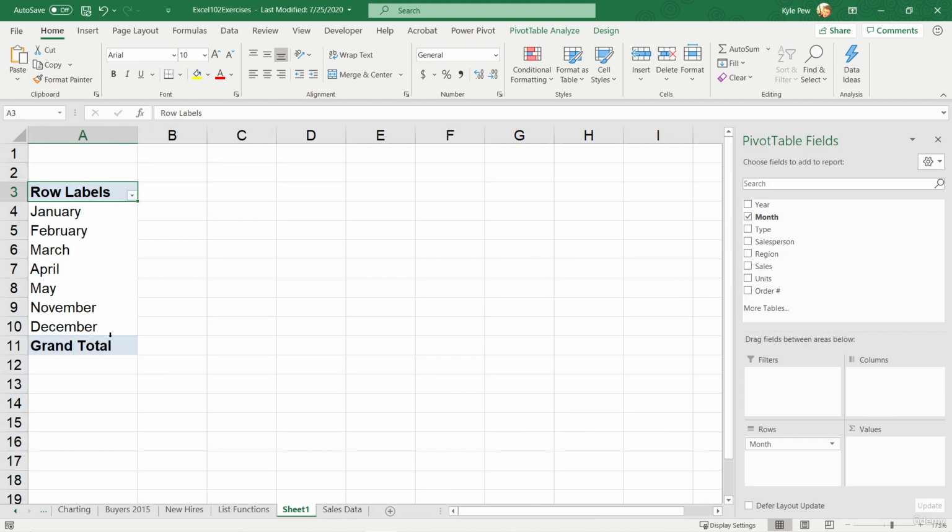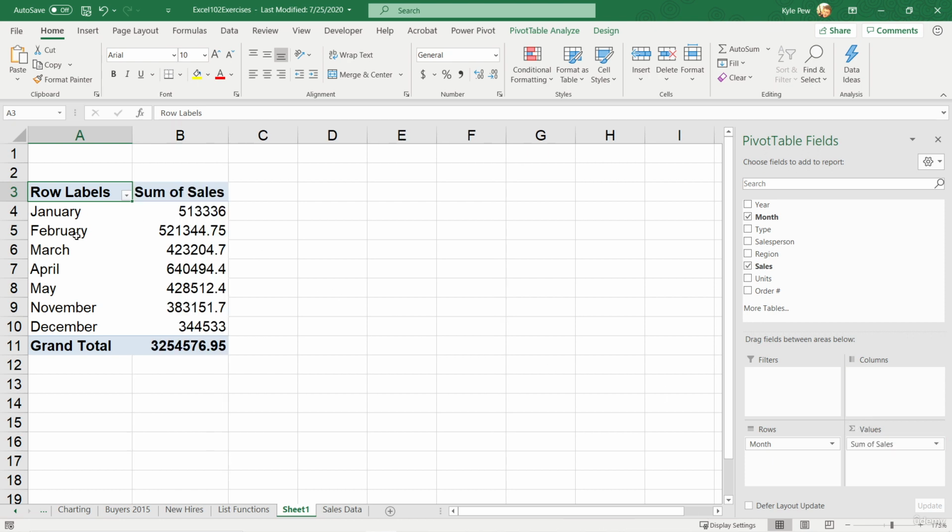Now, what if I want to get total sales? I want to know how much we sold for each month. Well, really simple. I just grab the sales field and I drag that down to the value section. Now I've got it broken up by month and total sales for each month. Two little drags of the mouse, right? And we've summarized those 300 plus records. Could be thousands of records. A couple of drags of the mouse and you've summarized the data.